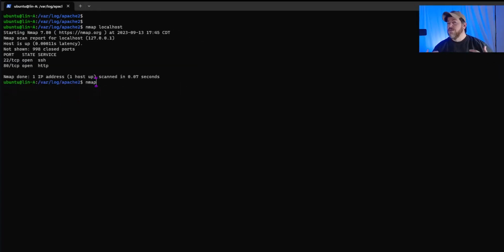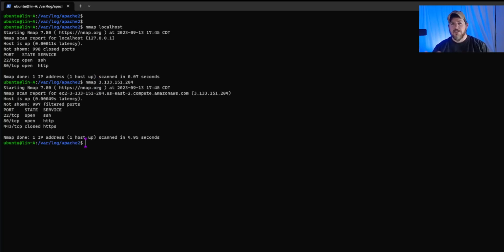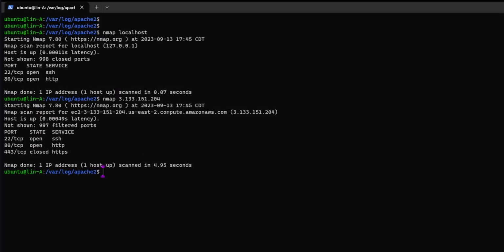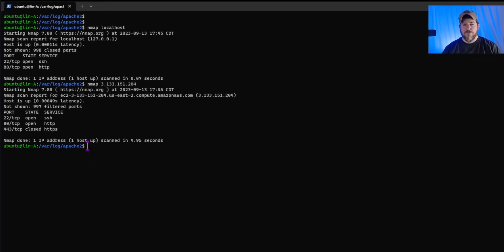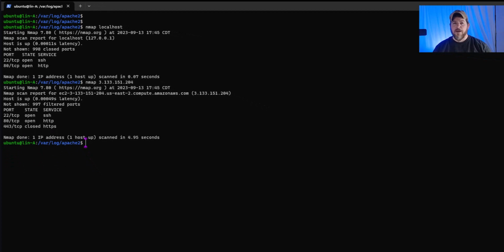If I want a more detailed view of what is available to the public, I would do nmap and then my public IP address. As you can see, it took a little bit longer, but it also pointed out that I have HTTPS explicitly closed right now. Since we're using the server for learning, I'm not going to suggest that you really close anything.